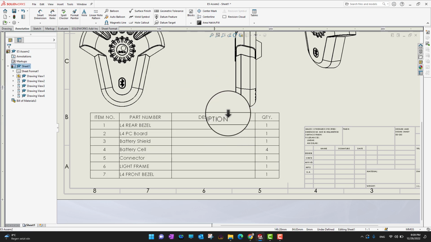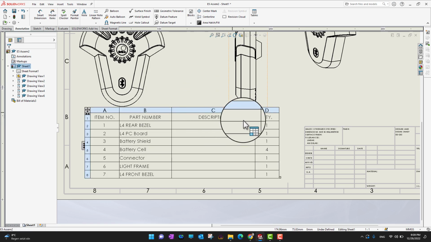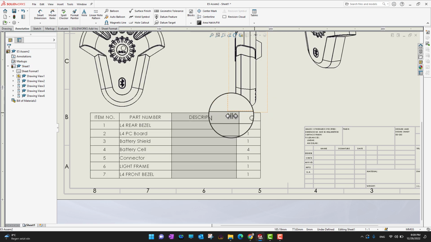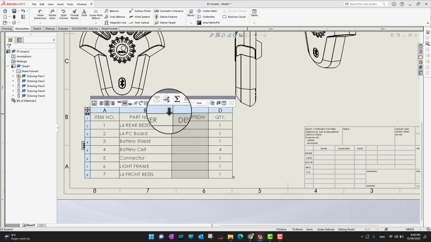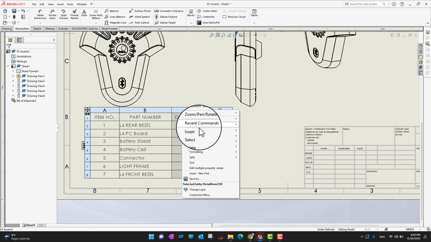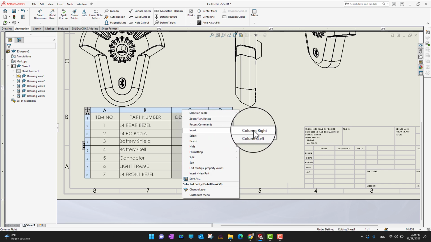If you want to add some other information, you can add another column here. Before that I would like to reduce the size, and then you can bring your cursor onto the first row, right click anywhere, and go into the insert option, and then you would have two different options: column right or column left. If I want to insert a column on the right, I'm going to go into column right.